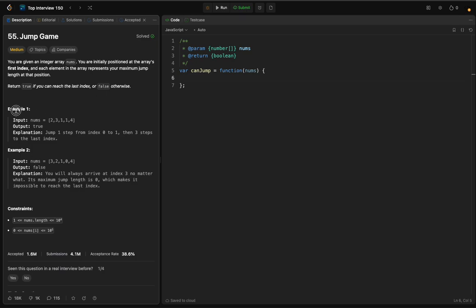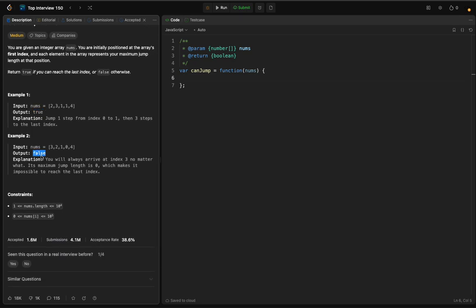For example, we have this one example. We return true because we can reach the end here. From 2 we can jump 1 step, and from 1 you can jump 3 steps to 4. Here we can't reach the end because you will always arrive at index 3, which is 0, no matter what. Its maximum jump length is 0, which makes it impossible to reach the last index.